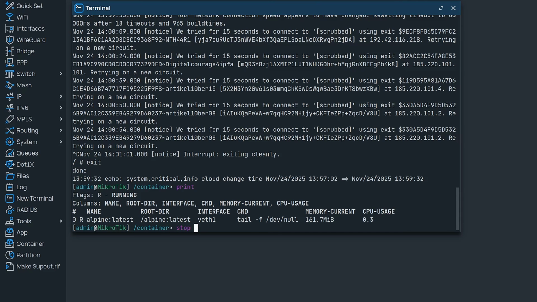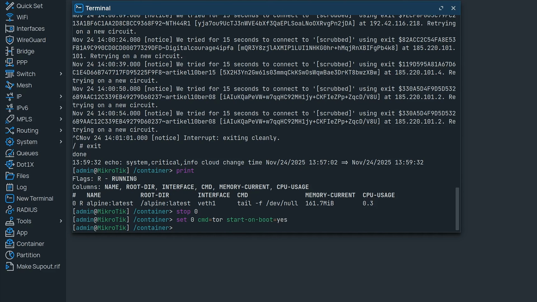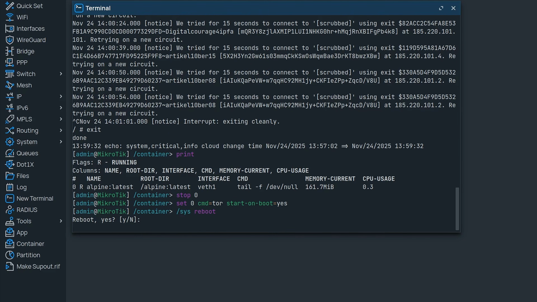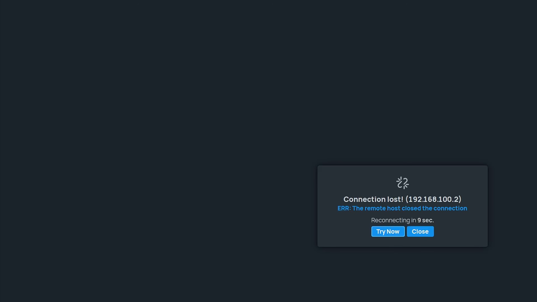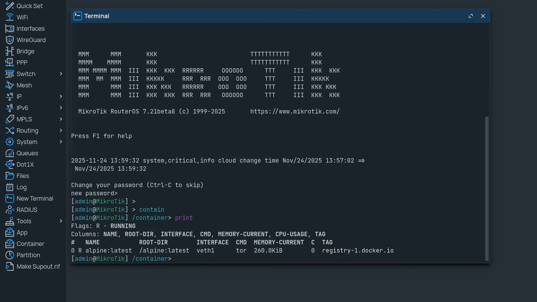Finally, the last thing that we need to do, stop the running Tor and the container itself. Then change the CMD to simply Tor and the start on boot to yes. Sometimes the container settings might still be locked up after just stopping it, and you might need to reboot before you change anything. But once you have done this, everything is ready to go. On your next boot up, the container will be running and the Tor port will be secure to use without any concerns that you might not be connected to the Tor network.